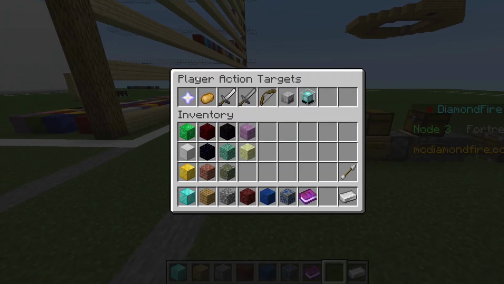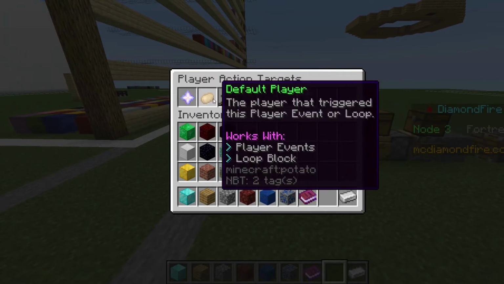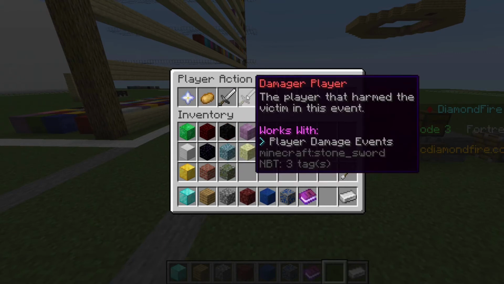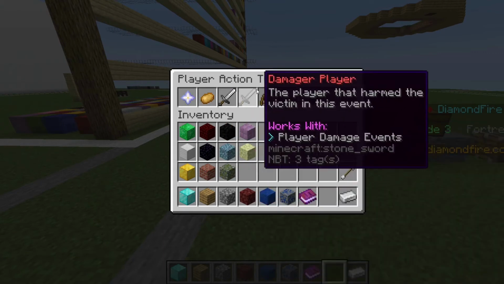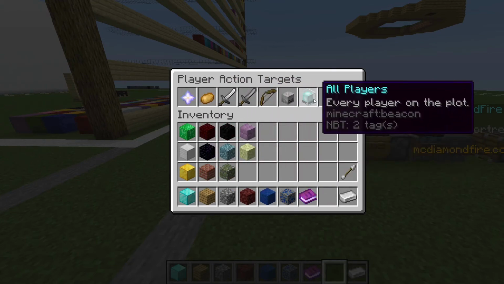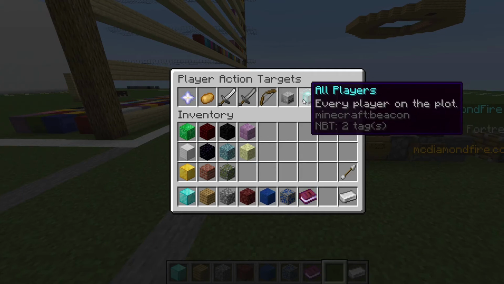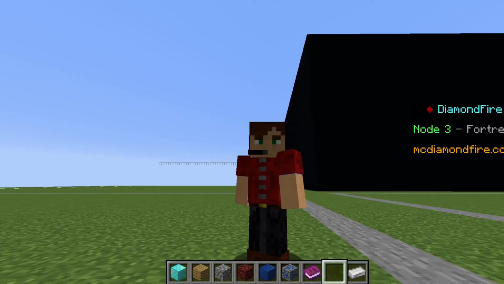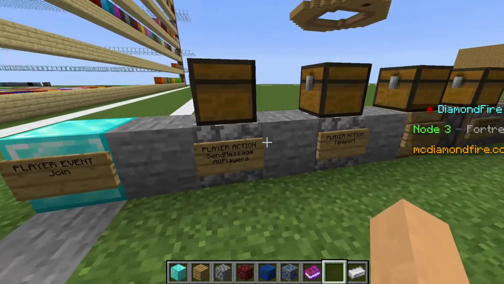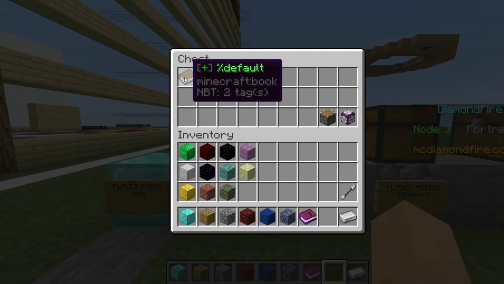And then I get current selection, default player, so that doesn't do anything new because that only sends the message to the player who joined. This sends the message to the person who killed the victim, or the killer. This sends the message to the damager. This sends the message to the shooter. So these won't help us. And then this is the beacon, all players. So every single player on the plot will receive this message sent to them. So this will send this message to all players.